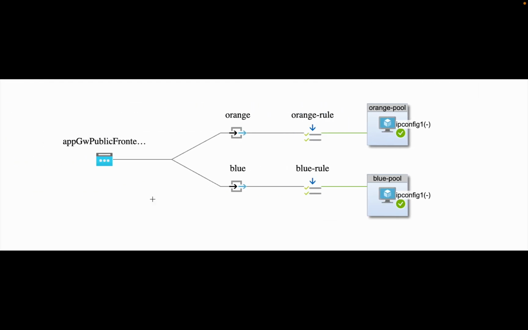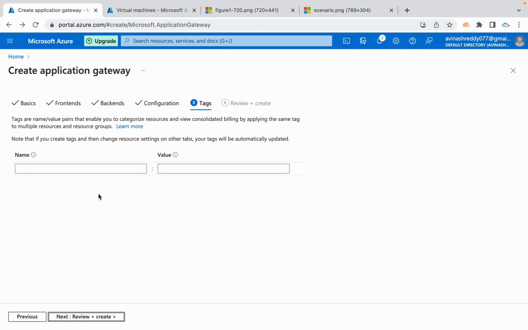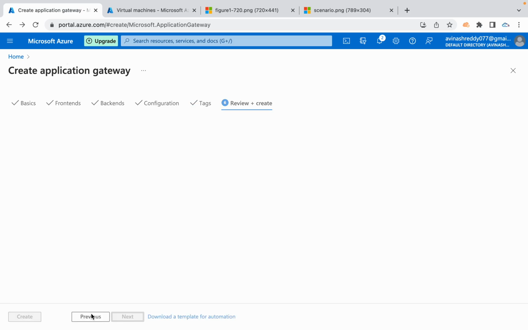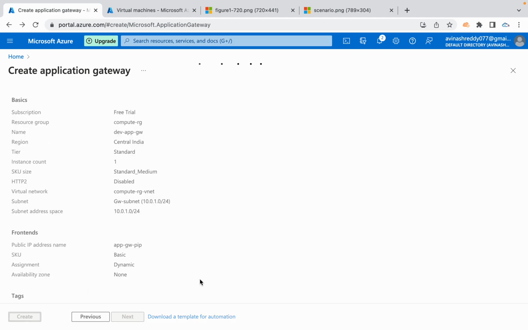So now this front end IP address will listen on port number 80, and it is going to redirect to this blue rule, and it is going to listen on 8080 and redirect to this orange rule. So whatever VMs we added to these rule groups will deliver the web pages. Then click on tags. It is going to take a lot of time for this creation. So it is running final validation. Final validation is passed. So then click on create. Now application gateway creation has started.